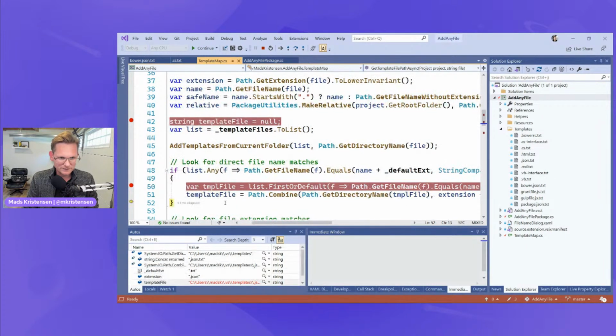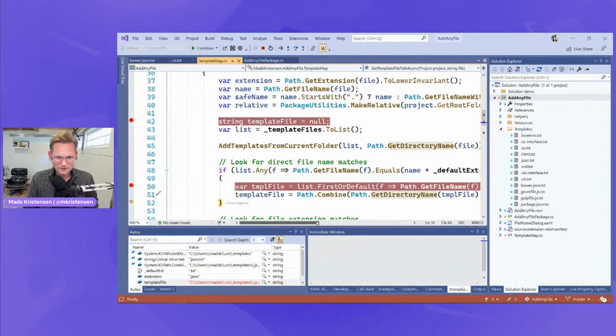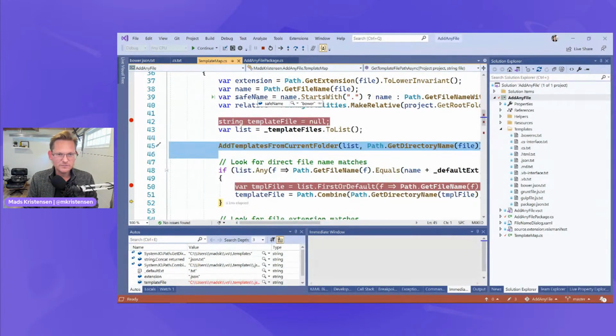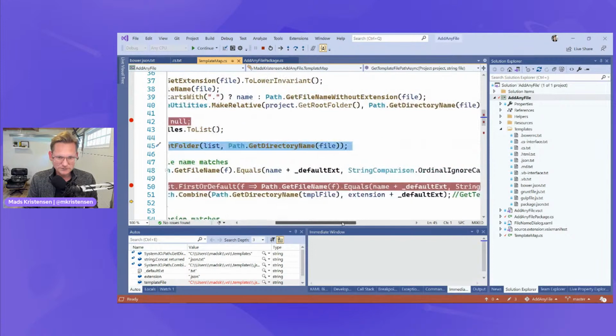And then we say a template file equals this. Oh, .json. So if it's a direct file name, then this one needs to have a safe name, or what? Name plus default. No. Wasn't there a safe name? Here, safe name. So safe name plus, or name. I should just be able to say name.